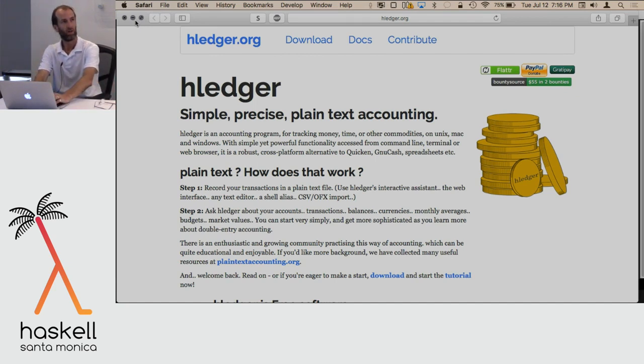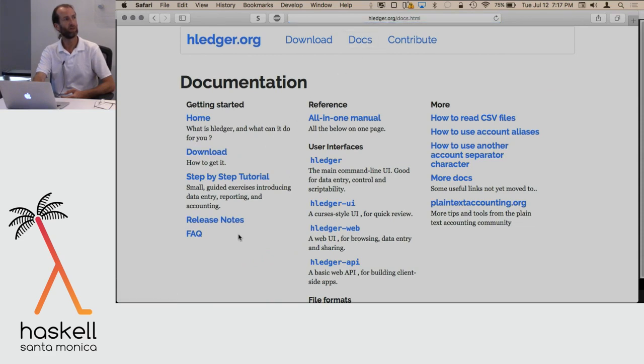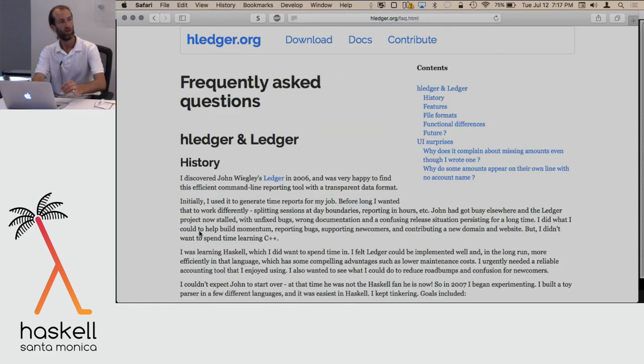And then around about the same time I was learning Haskell. This seemed to me to be a good fit. There's kind of a whole backstory there which is described on the site. You can look in the FAQ, which talks a little bit about the history in there.